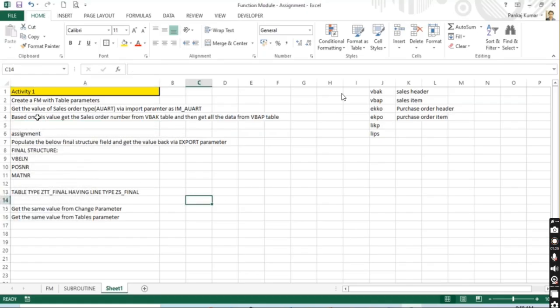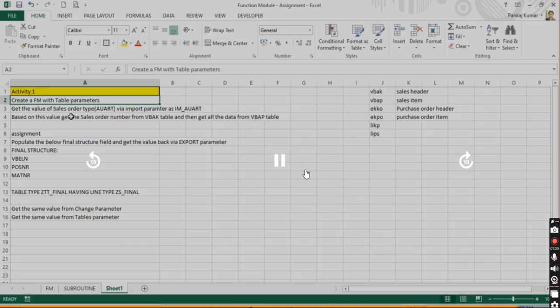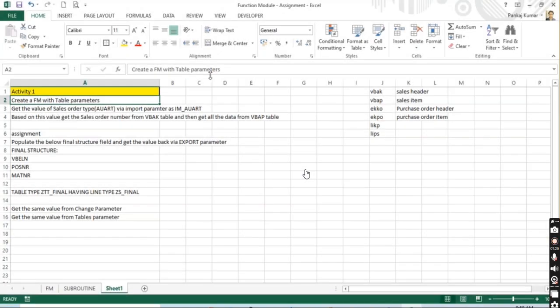So you have to create a FM, very simple, with tables parameters. Create the FM with tables; you have to define tables. You have to use change, and you have to use import, export, all these things. Import, export, tables, and change parameters, all together you will have to do. Okay. And in the second step, get the value of sales order type. You have to get it via import parameter as IM underscore AUART.